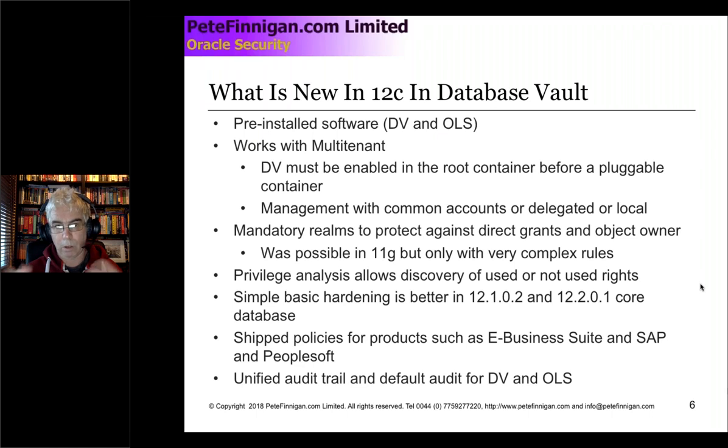Database Vault sort of ignores that and says, okay, we know you need that security, therefore we're only going to protect sweeping security. In 12c, there is now this thing called mandatory realms, whereby you can create a realm that actually protects against the object owner, the owner of the table, or the procedure, or whatever, and also protects against the direct grants. So it works to a more detailed level. This was possible in 11, but it was harder to do.